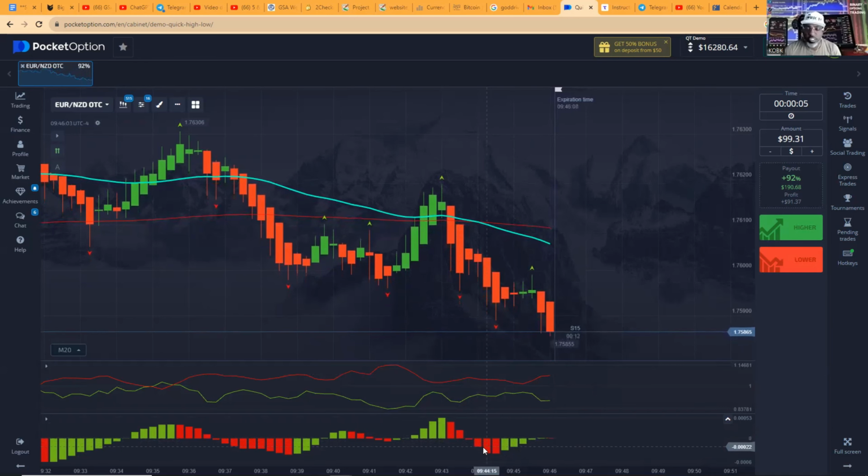This right here is also letting you know what's happening immediately in the market. So if it's red, the sellers are in control. If it's green, the buyers are in control.